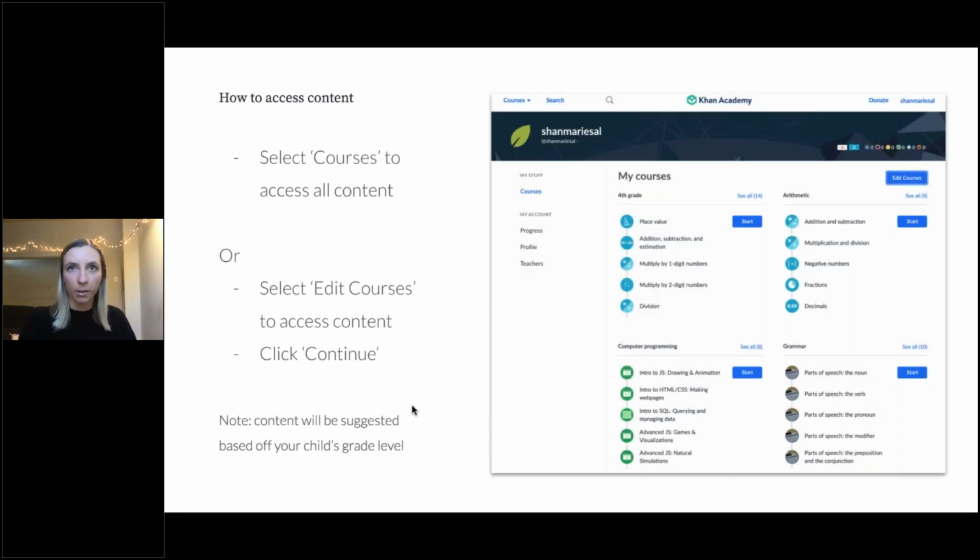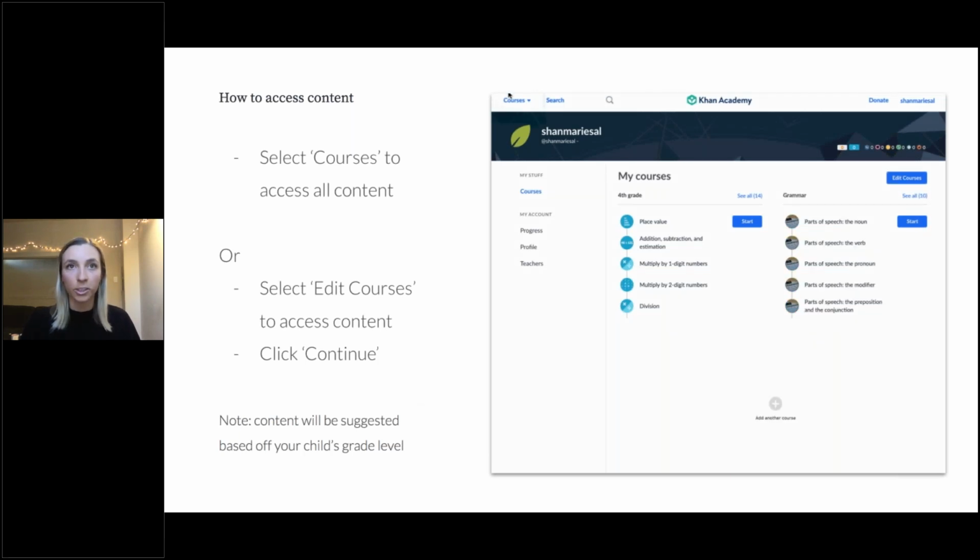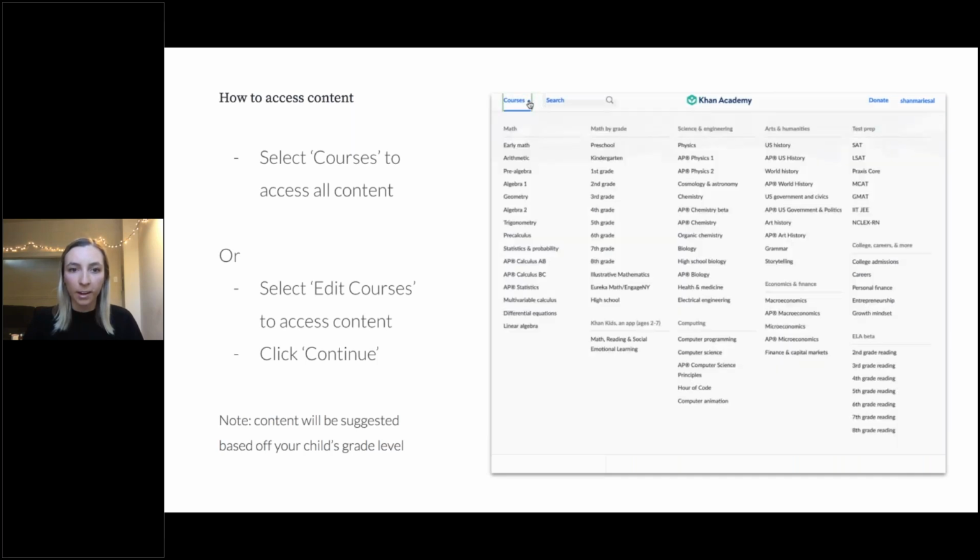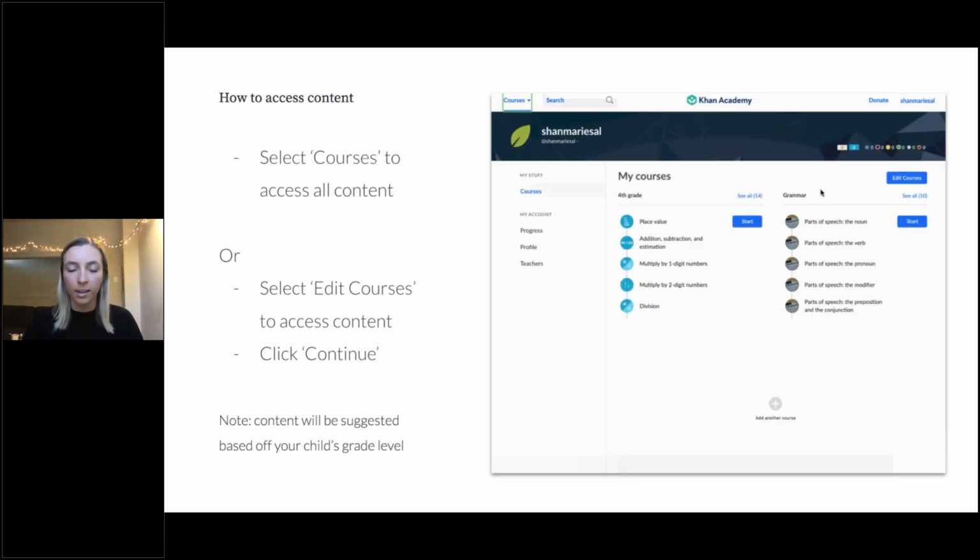You might be wondering, well, how do I access this content? And the first step is to ensure that your child is logged in to their Khan Academy account. And from there, and as you can see on the right side, you go up to courses, and that'll bring you to a menu displaying all content on Khan Academy. And your students can access any exercises, quizzes, unit tests from there.